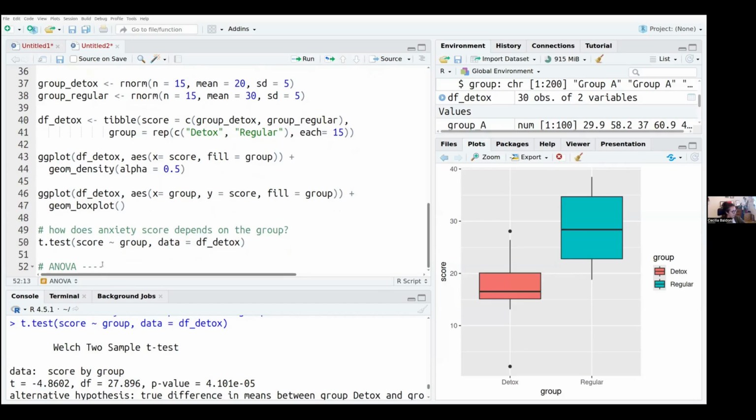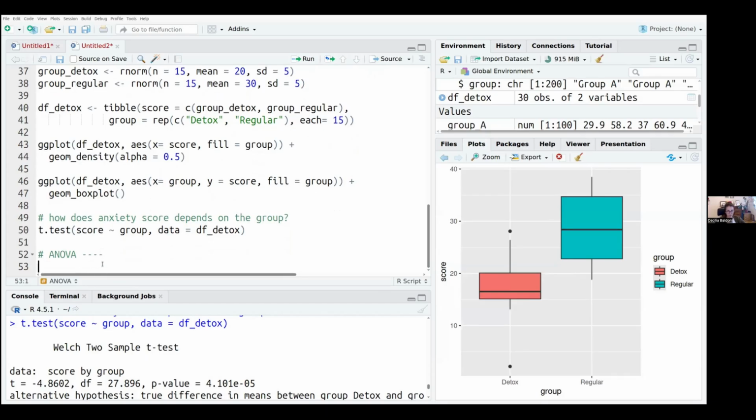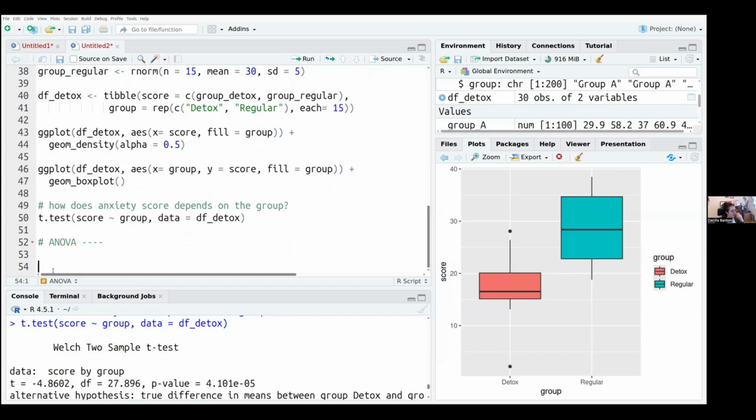All right, then I move to ANOVA. ANOVA, as we saw before, is the difference between more than two groups, right? Let's say 3, 4 groups. So when we have 3 or more groups and we want to know if their averages are different, it's the same as the t-test, just that we have multiple ones.